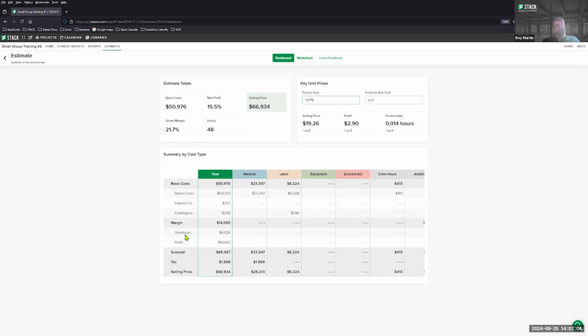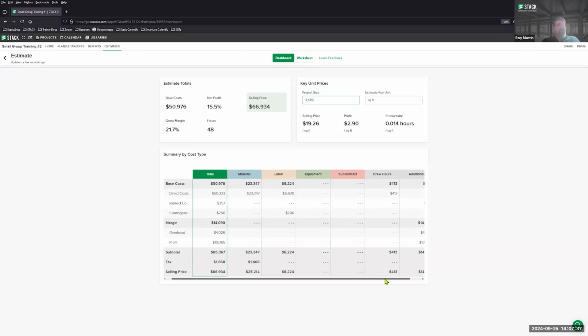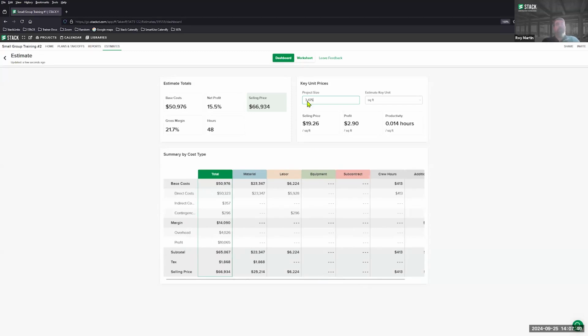Overhead specifically identified as overhead and profit as profit. You get your selling price, your base costs are summed, your margin is summed, your selling price is your subtotal plus tax, specifically called out tax, and that gets you your selling price. So a lot of really good information in here. A lot of really useful information in this dashboard.